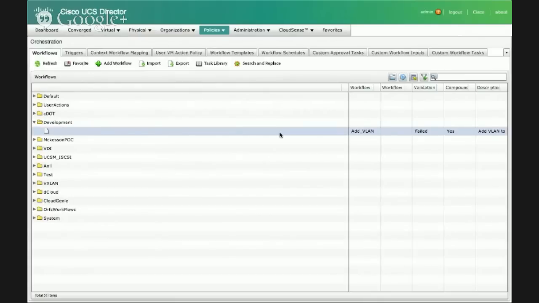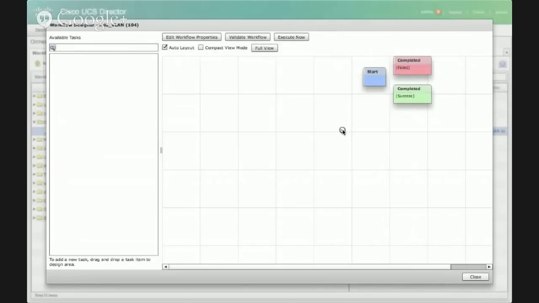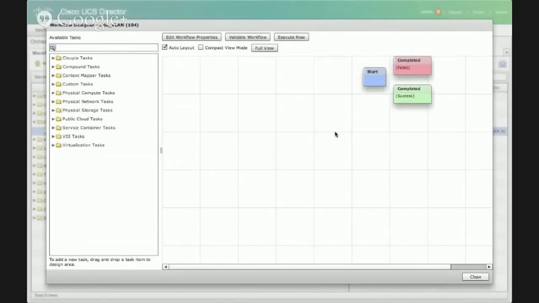If we look in our development folder here, and we double click on our actual workflow, we open up the workflow designer. This is one of the tools that I mentioned before. If you look on the left-hand side here, this is our task library. The majority of the engineering work that our team does around UCS Director is building these pre-built workflow tasks, which live in the library here.